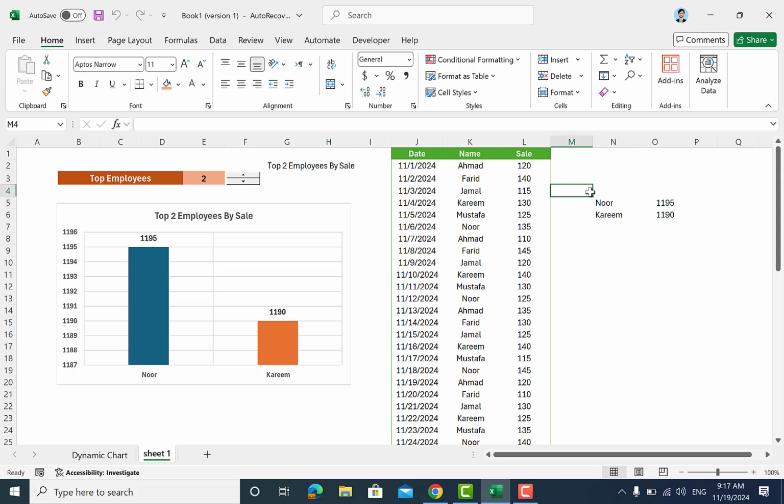And this data looks weird here. I want to make it invisible. To make it invisible, select this range, then make it white. Now you can see it's not visible. Repeat the same process for this one. Make it white.